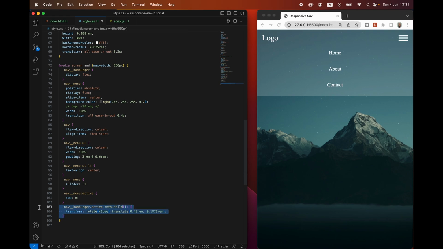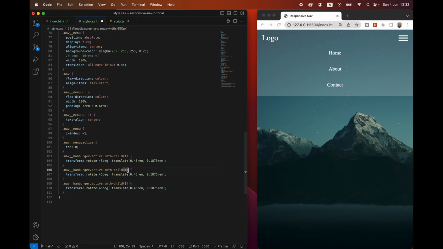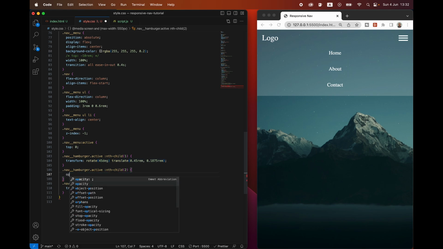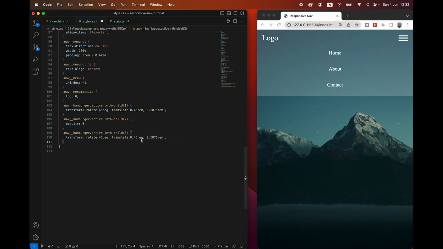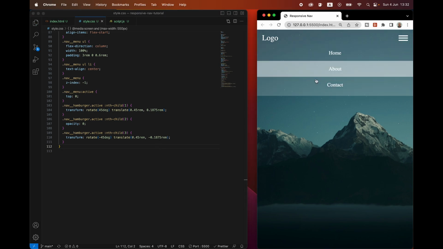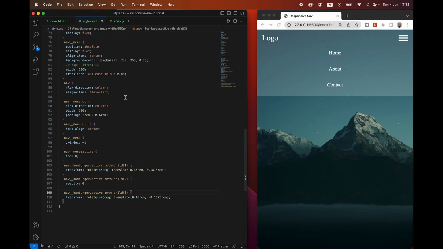And we're going to copy this one, Shift-Alt down twice. For the middle line, we actually just want to hide it. So we're going to say the nth child 2, and we are going to just give it an opacity of 0. And for the third child, we are going to do a similar translation. It's just going to be minus 45 degrees here and minus 0.1875 rem. Let's save that. So nothing is happening yet because we don't have the JavaScript. But that's all for the styling.